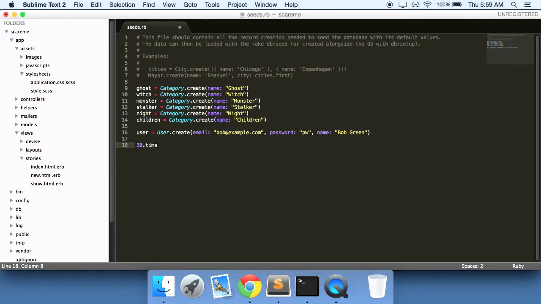So let's just create 30 stories. You can create however many you'd like. Do, and do story, create. Body is going to be just hello world. User ID will be, we'll say 1, and the category ID is going to be, let's pick a random category. We have 6 categories up here, and so it'll just randomly assign a category for every story it creates.